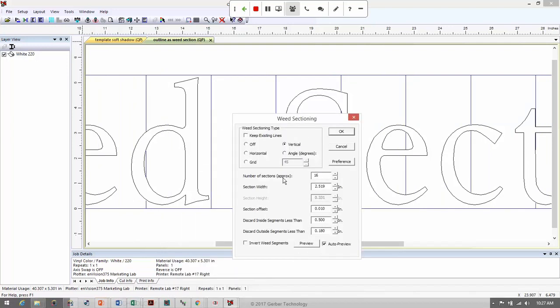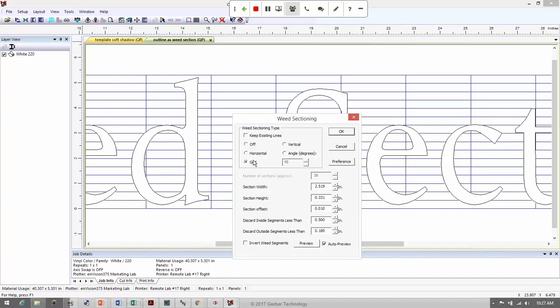You can also add a grid. So if you want to do it horizontally and vertically, you can drive yourself crazy if you want to, but that's probably a little excessive there to have 45 different sections. So let me do a horizontal.